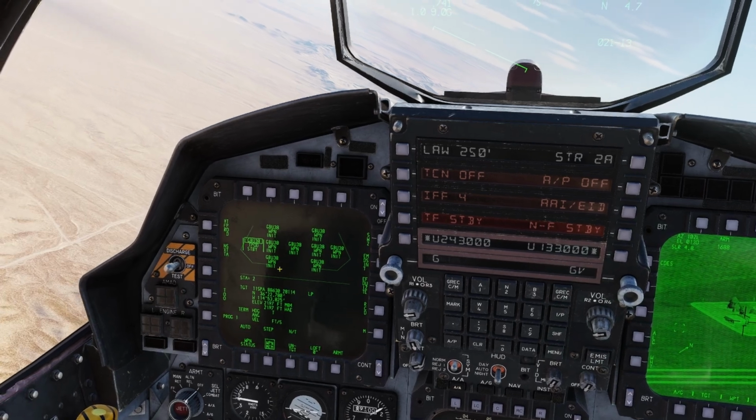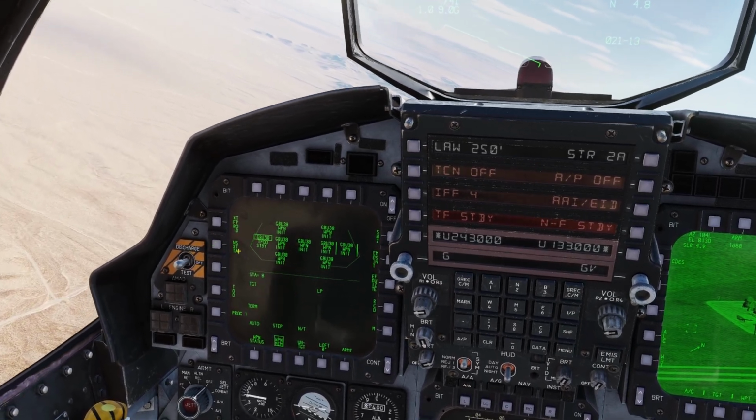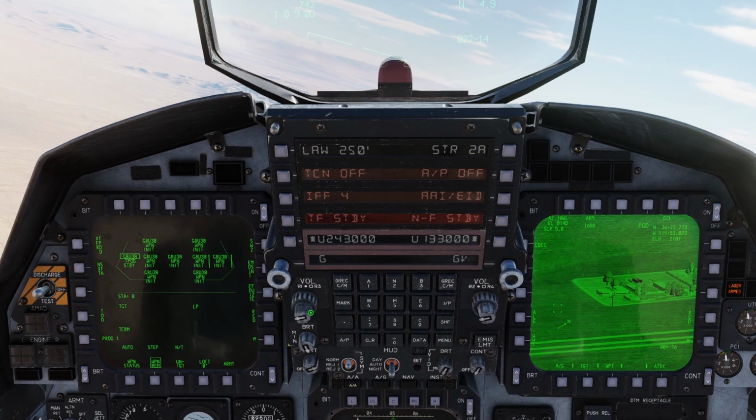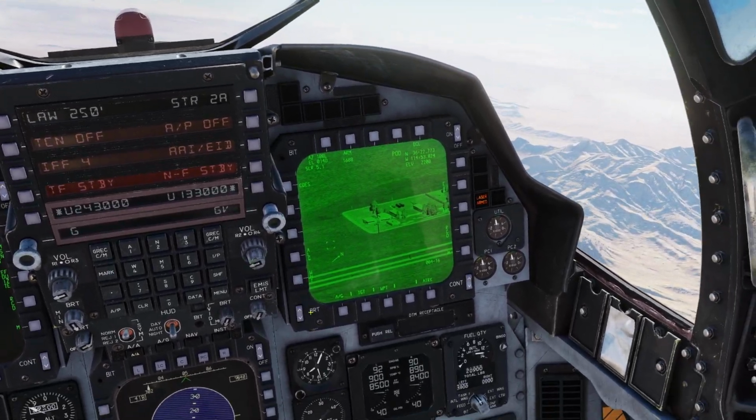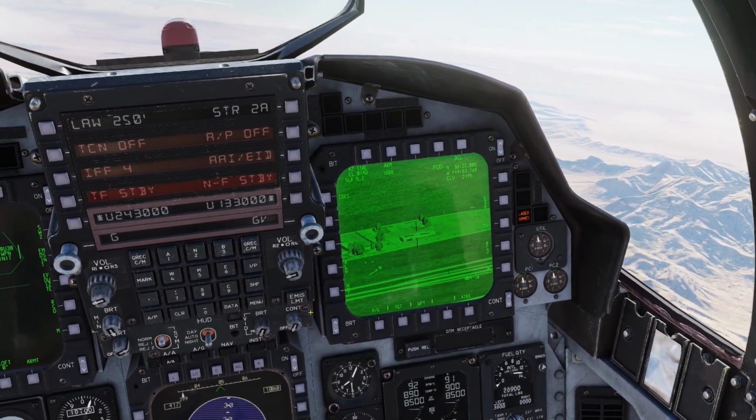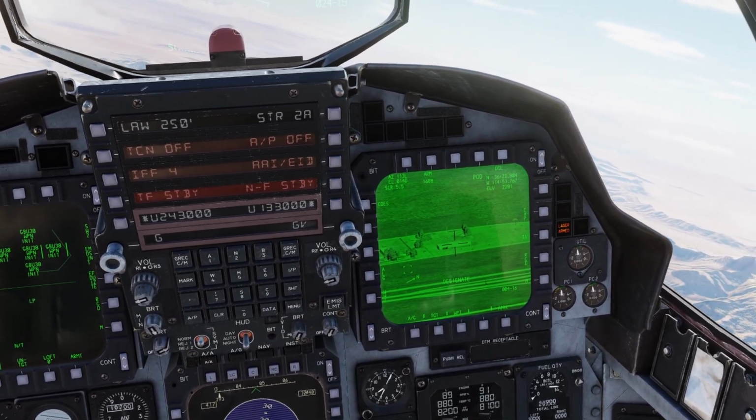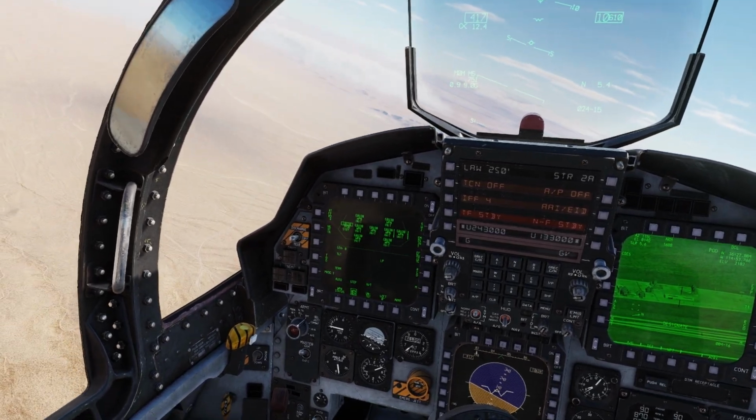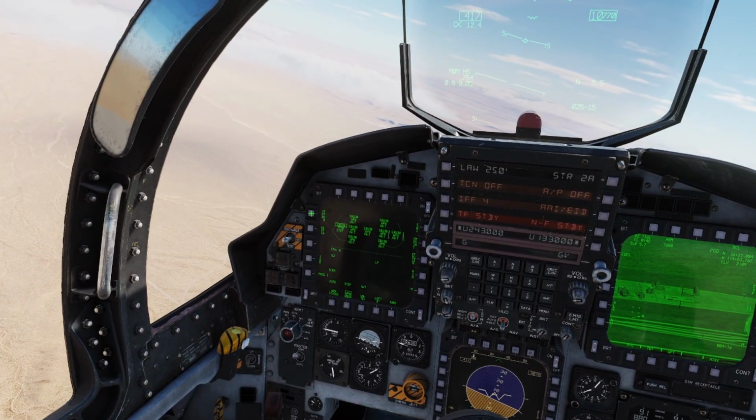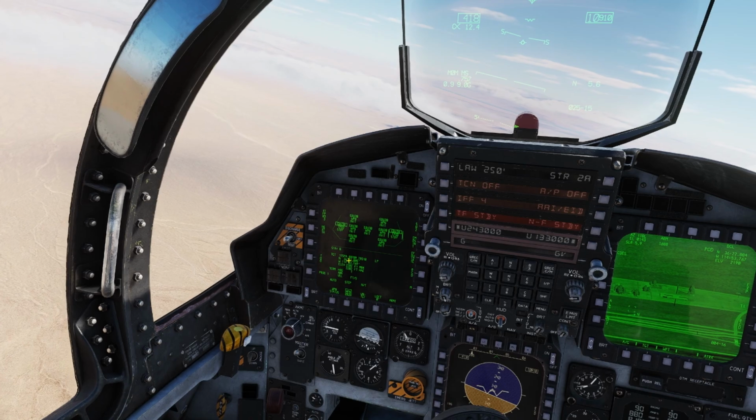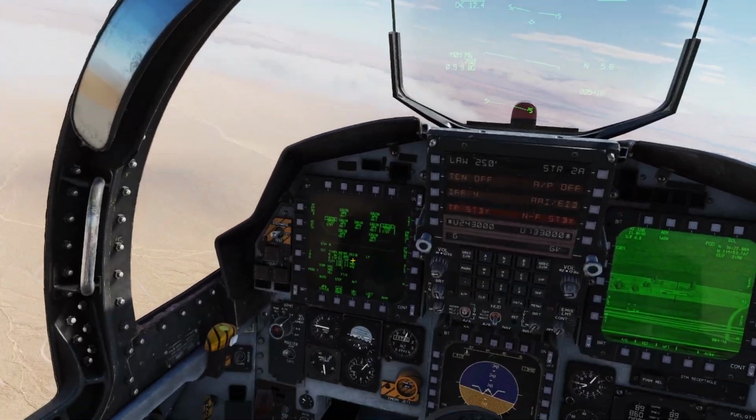I'm going to do something else. I'm going to change station to this next station. We've got no target data for this. Now I'm going to move my pod to this building. I'm going to hit the laser. I'm going to designate. Turn off the laser. Now I'm going to hit transfer from pod there. So now we should have two different targets.